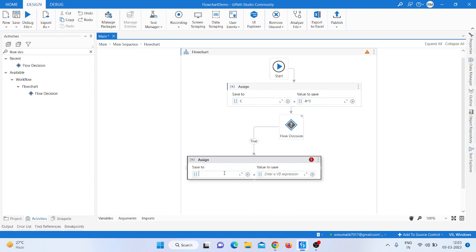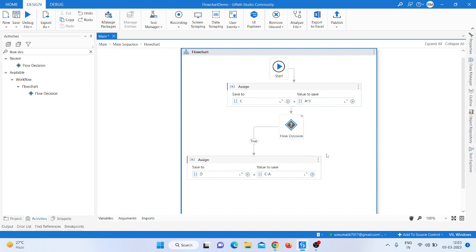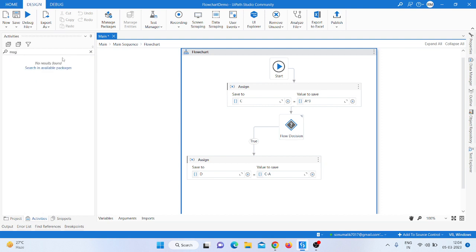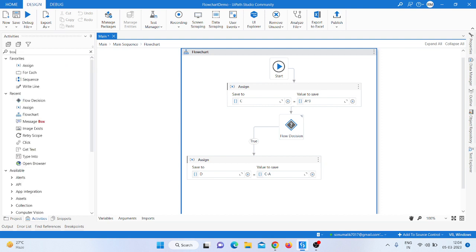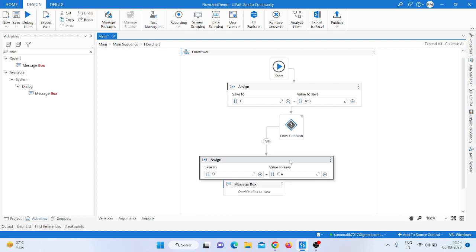Okay, and here is for the D. D is equal to C minus A. Because we have the C value, then we are taking a message box to get the output. So I'm taking a message box from here, one message box for the output, and here I set a node with the output.